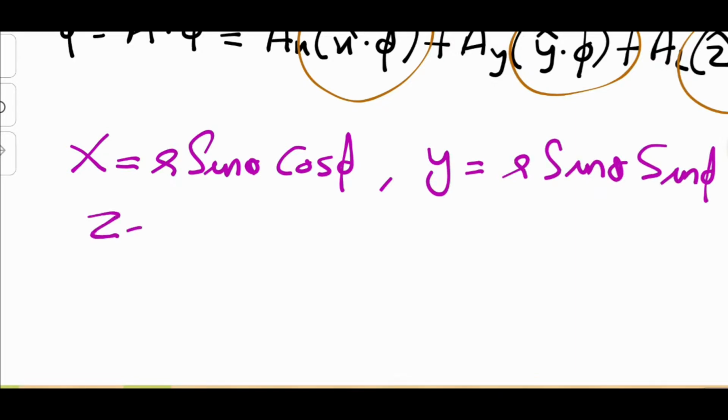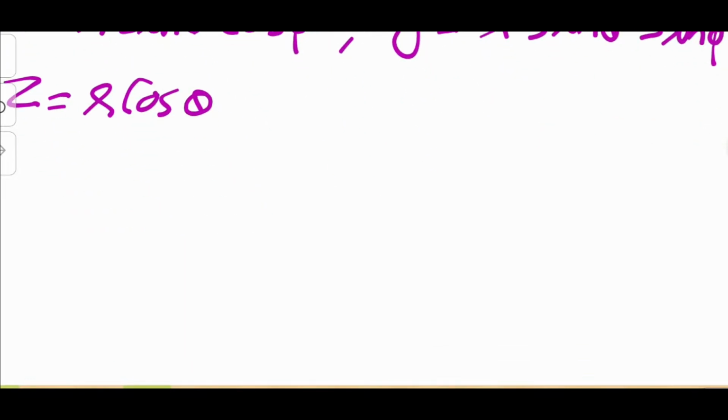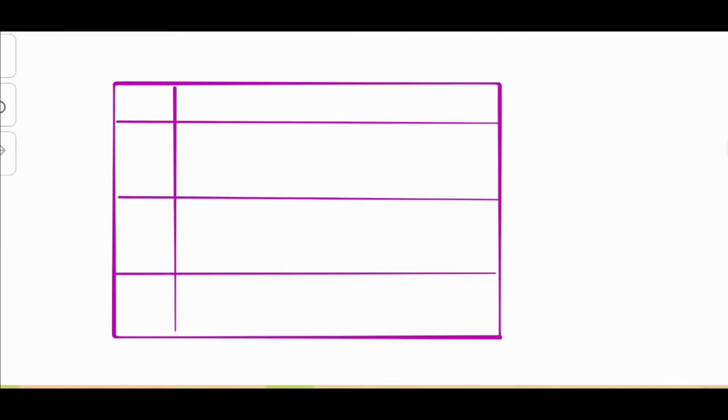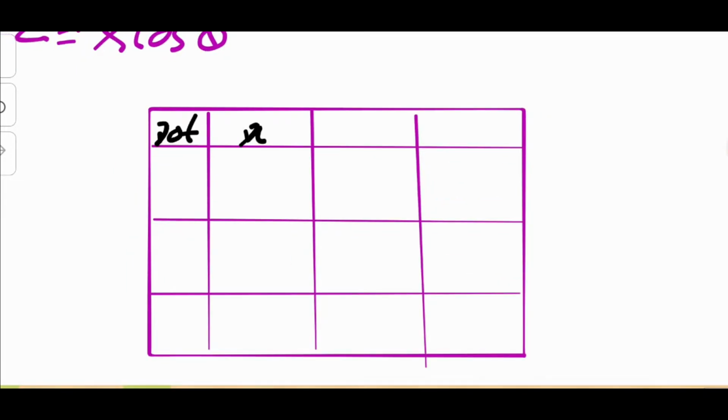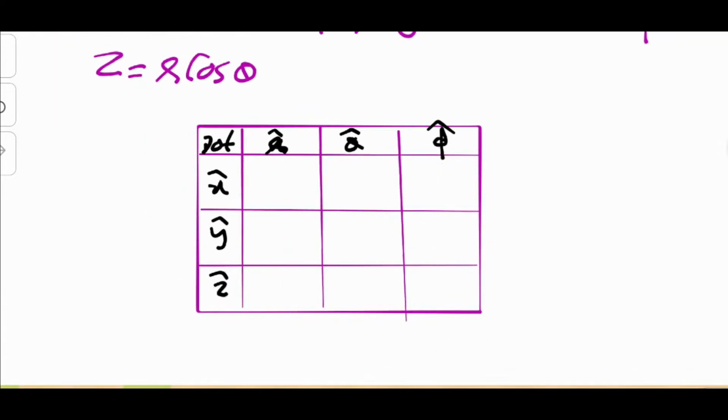So let's construct the dot product table. The dot product table looks like this. Just like last time, we have x, y and z in the columns, and r, theta and phi in the rows. We can use the rectangular coordinate system, just like we did last time, to find out the dot products between r, theta and phi and x, y and z. Very simple.